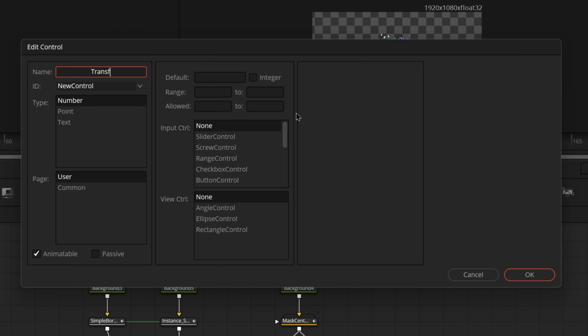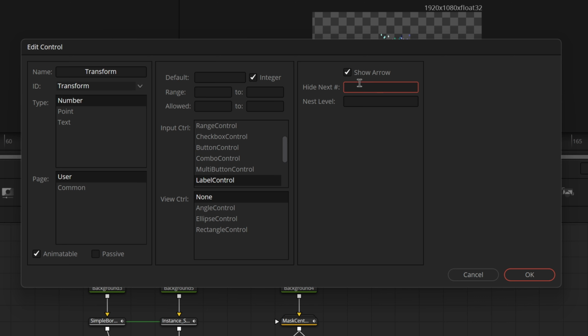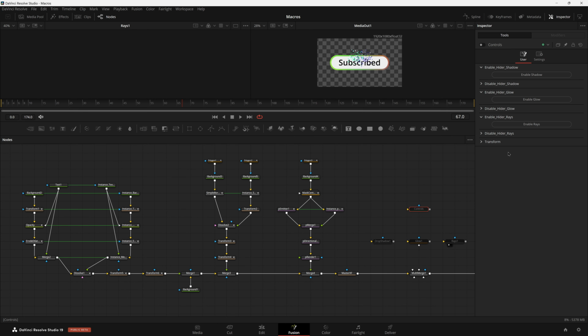We're just going to make a label for transform. This is going to be for our master transform node. This is what all those controls are going to be going into, and we can make this just integer. Show arrow. We're just going to hide 1, just so that there's a value in there. We're going to make it passive and okay. And we're just going to keep adding them for each of these.